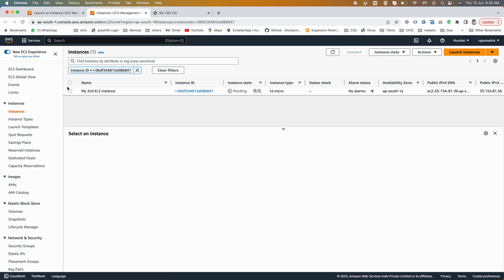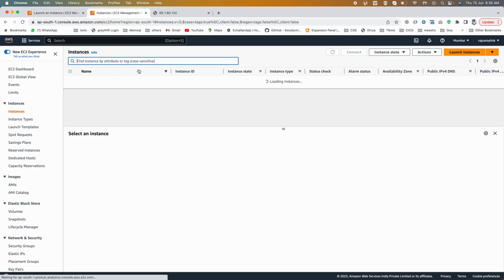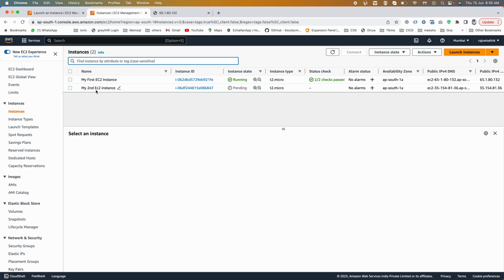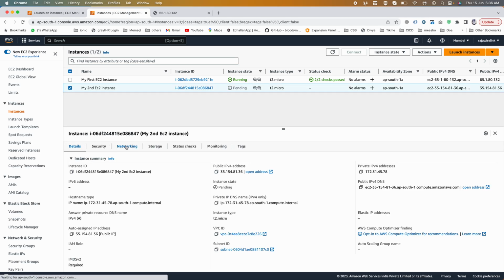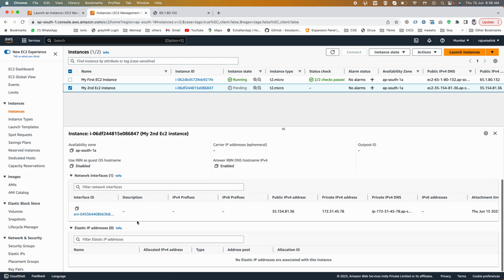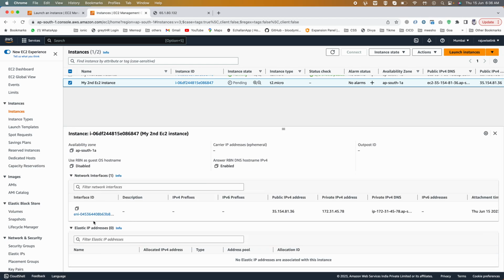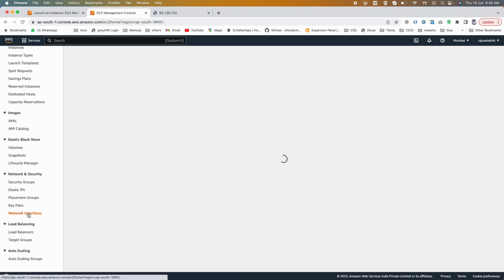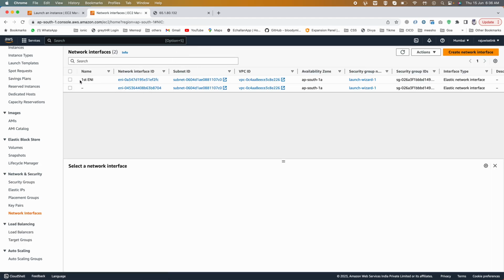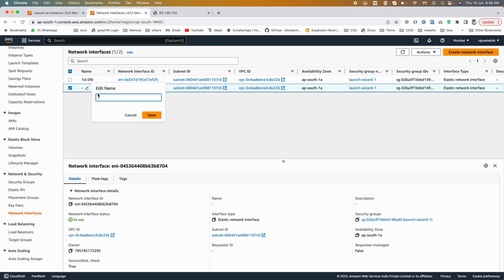Here I can see my second EC2 instance. When you click on this and go to the networking part, you can see I have got another network interface. When we go to this particular network interface, this is my first EC2 instance's network interface, and here I got another network interface. What I'll do is make it my second ENI.